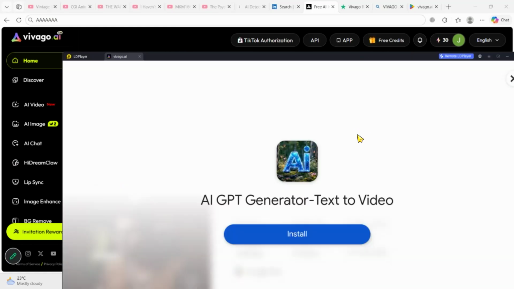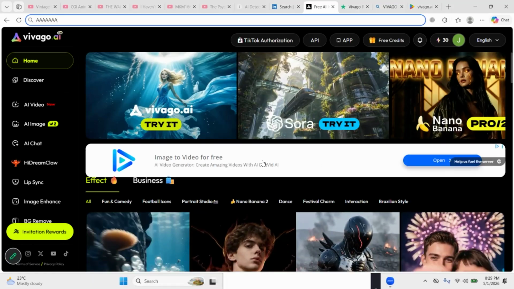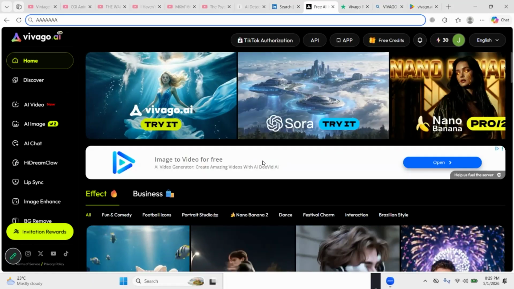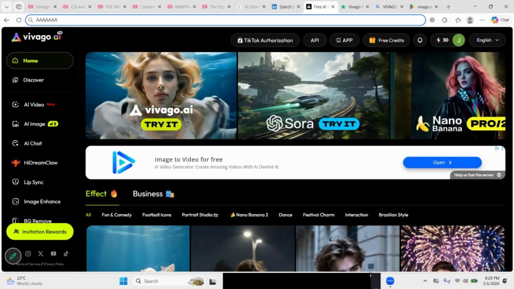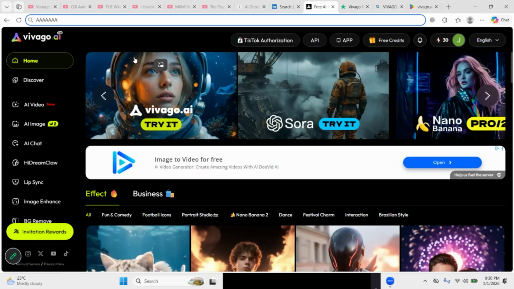Okay. So the app has some ads. That's why actually I prefer to use a website, because on the website you don't really see lots of video ads. Okay. So let me try to take you through the website.